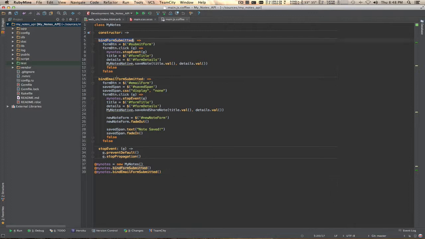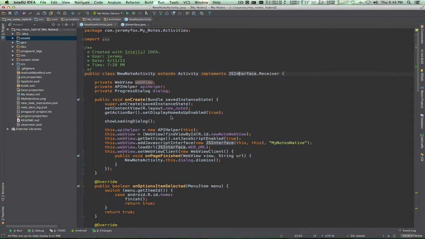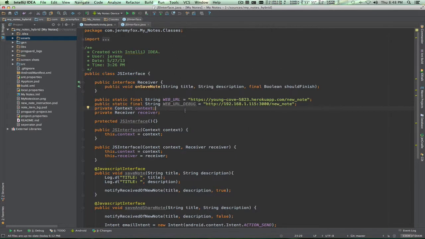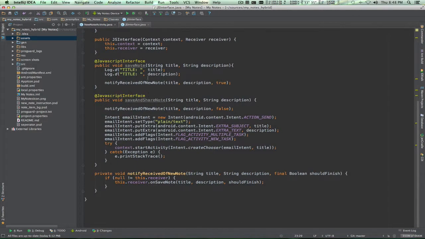So bind form submit button and bind email form submit button. Those are just handling those actions. And then this is where we grab our My Notes native object and call back into the native code. So we have a method save note and save and share note. And if we come over here into our JSInterface.java, you'll see save note and save and share note.